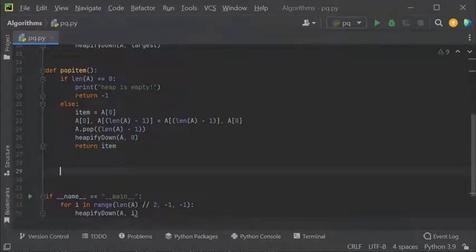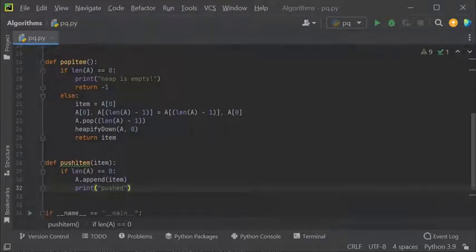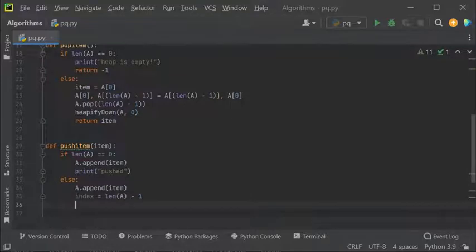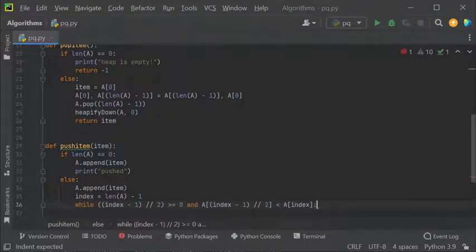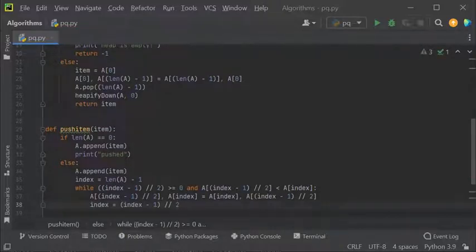Now let's create the push item algorithm. If the array is empty, just push the item. If the array is not empty, push the item at the end of the array and get the last element's index, and continue until we reach the top element of the array or the parent is not less than the child. Swap the parent and child, and after that go to the next node up.